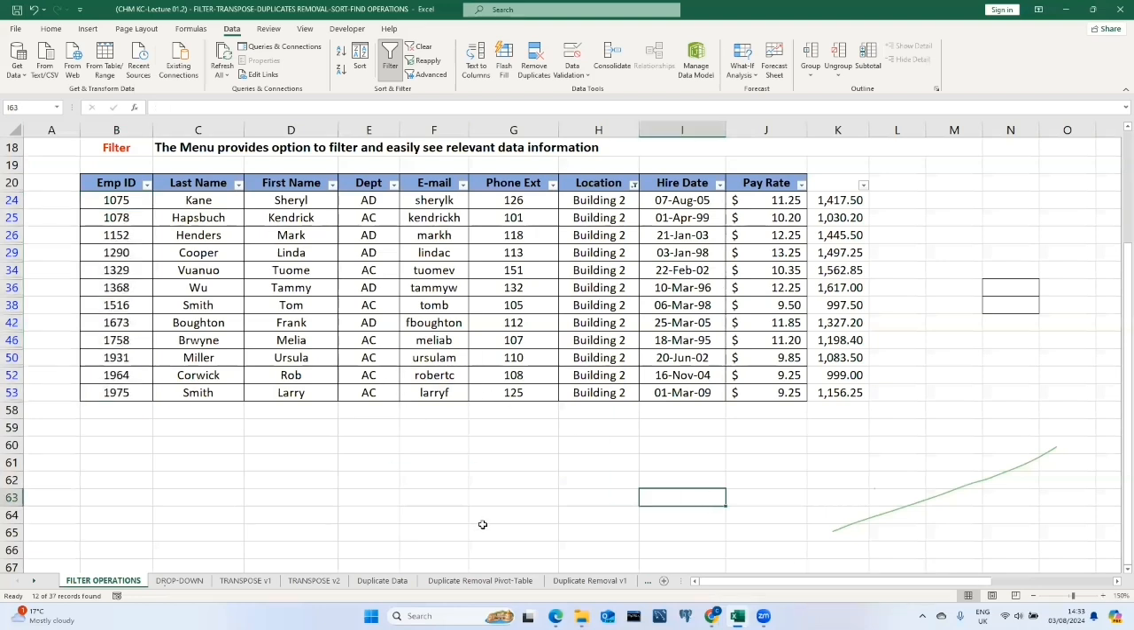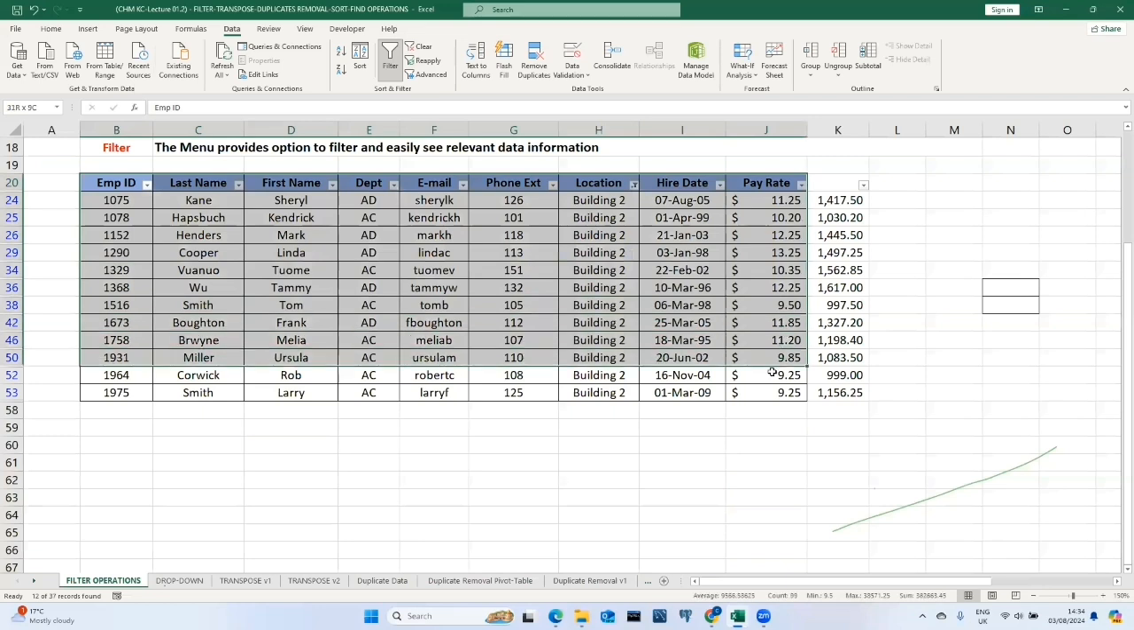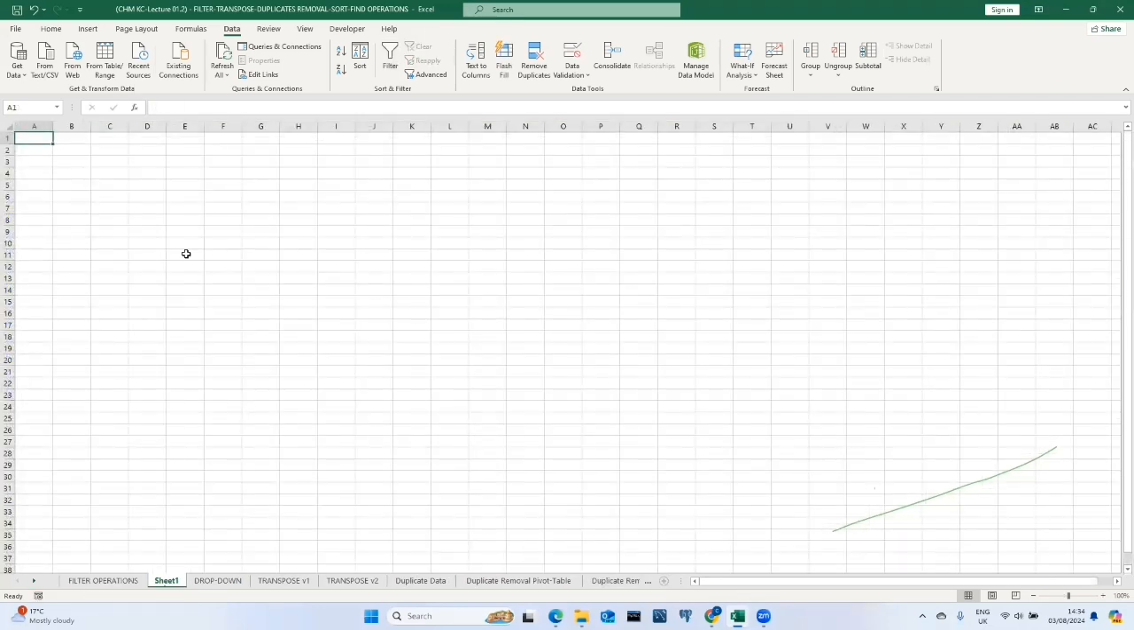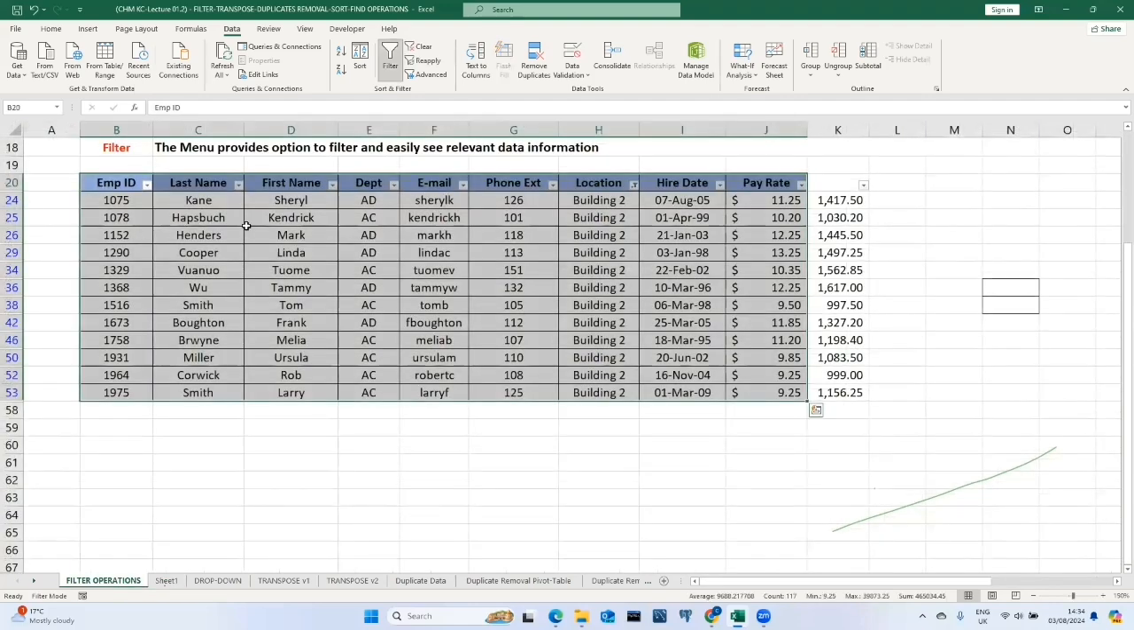Now it may be that you don't want to be copying and pasting. It's a waste of time. You just want this entire data here. So one way to do that, which is what I want to show you, is I'll create a new cell. And what I want is everybody in building 2.